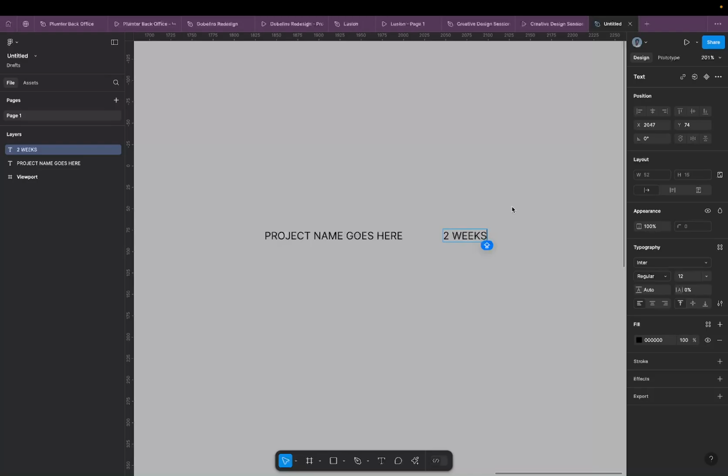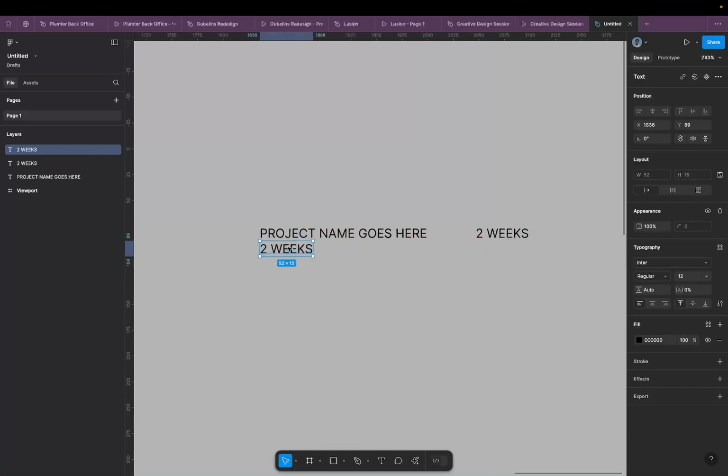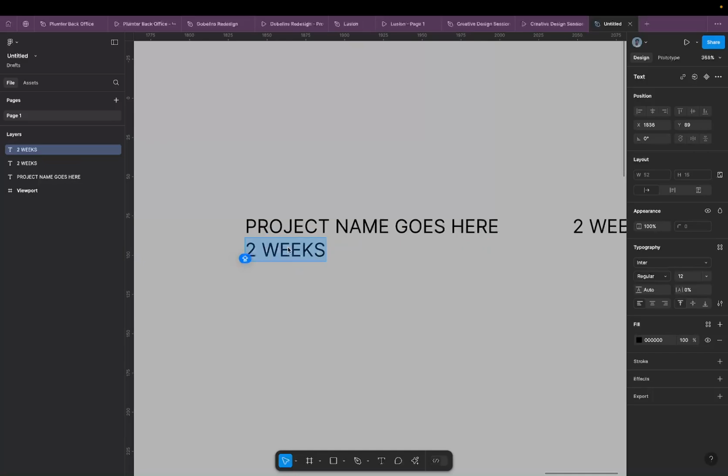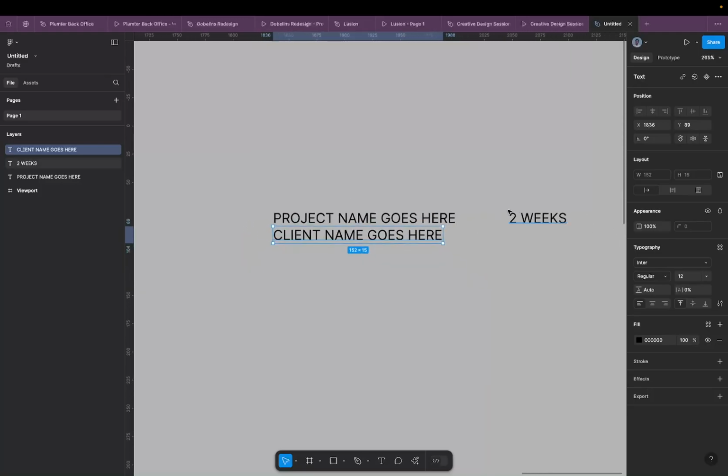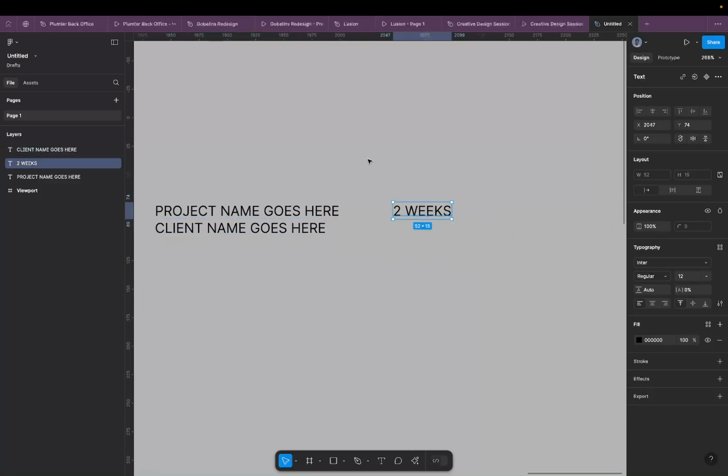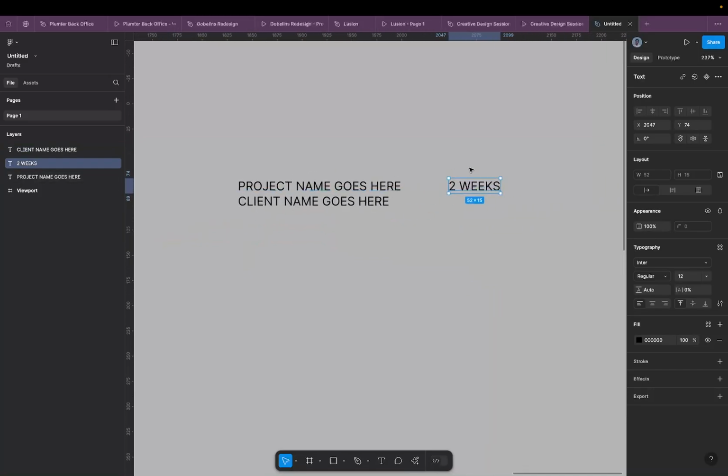I think let's even add something to this one. Let's maybe add like client name goes here. Just so we can do something unique that's unlike what I did in my original design. So client name goes here, then the project name goes here. The client name is just going to be smaller, obviously. We're going to make it so there's hierarchy.